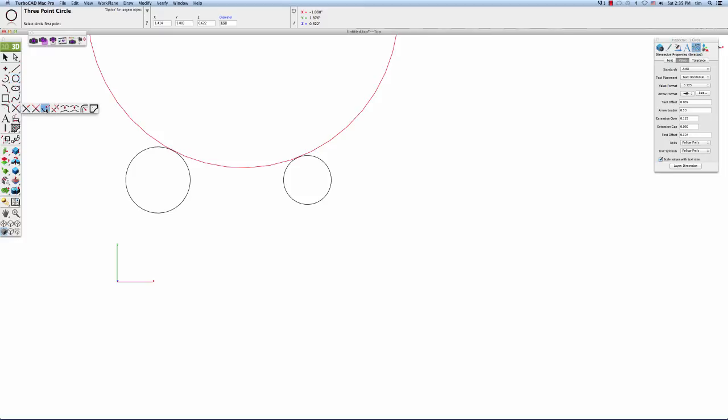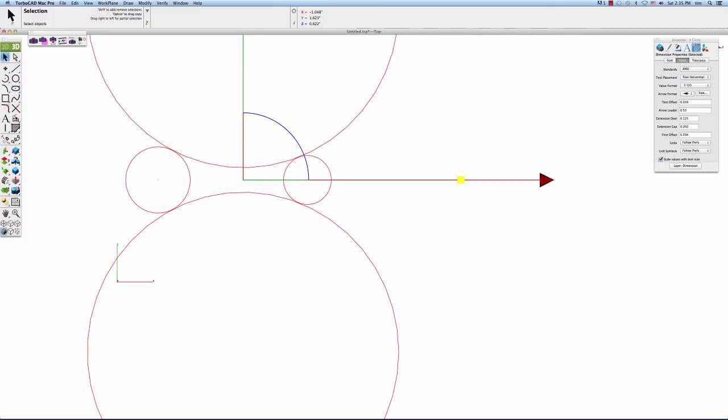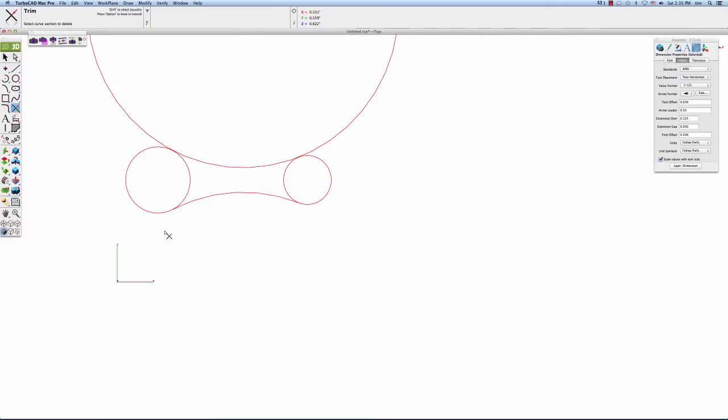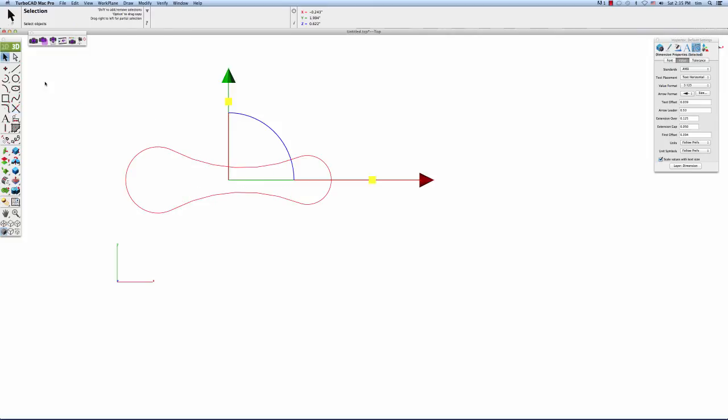Now let's go ahead and finish the construction of our part. Let's mirror this. Double click, select all, go to the trim tool, and there we have our part. So that's how you can create a circle tangent to two circles with a given radius.